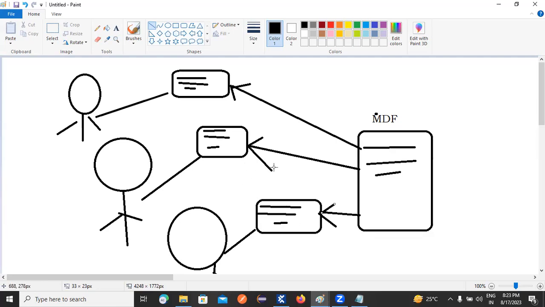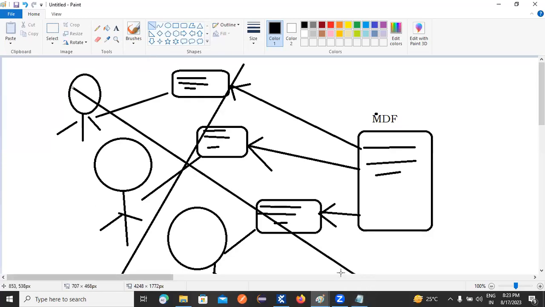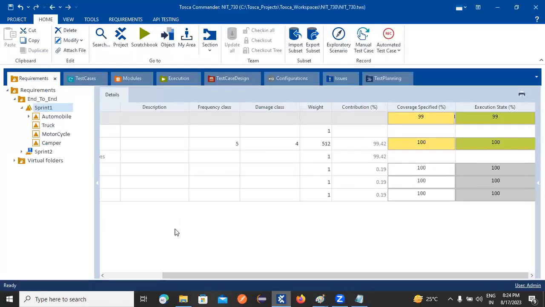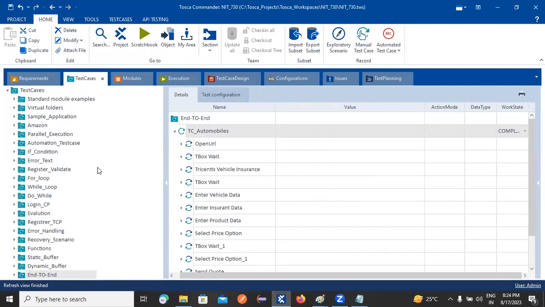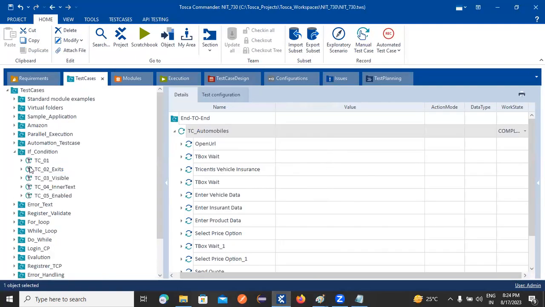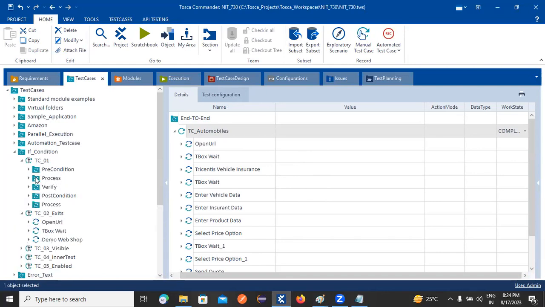This time, we no need to follow this process. We need to create the modular framework. For example, you guys observed here, coming to the test case.